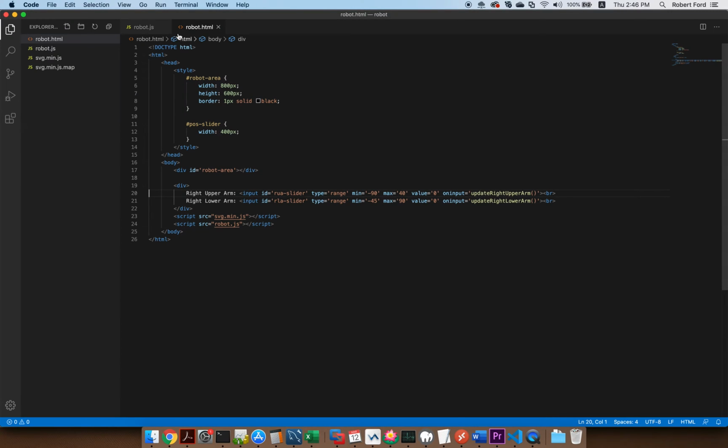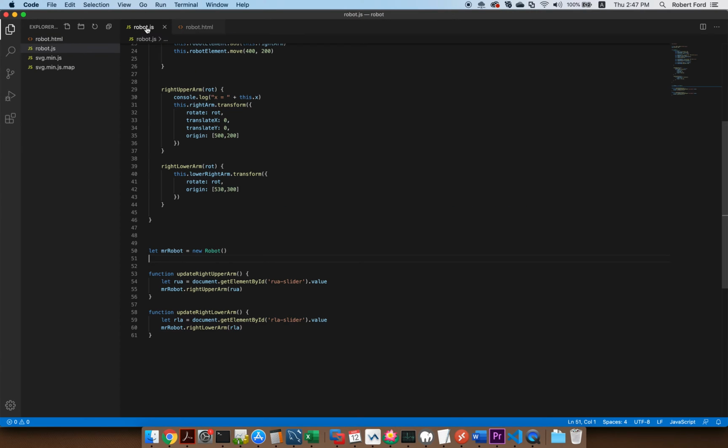Over here in my robot.html file, there's nothing funny going on. This is all the usual stuff. Here are the input sliders. I called it a RUA slider for right upper arm and a right lower arm slider. And all I'm doing is calling these functions, update upper right arm and update lower right arm, whenever any of these values change. So let's take a look at the actual code.